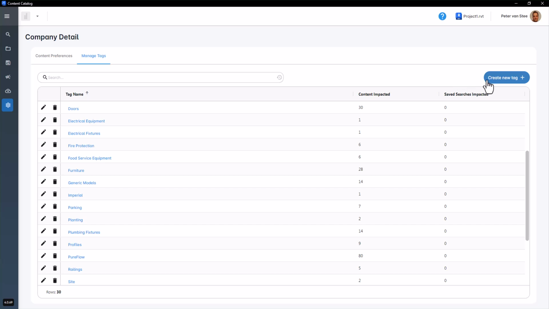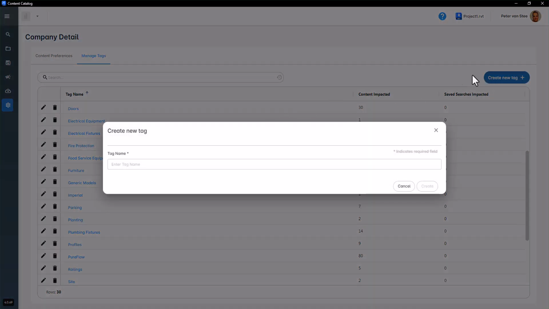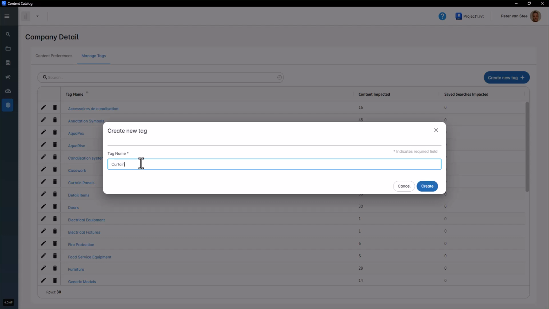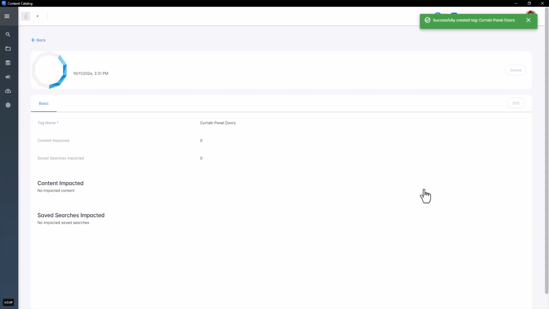From this dialog, we can also create brand new tags by selecting Create New Tag and giving it a brand new name. And then choosing Create. With this tag created, we can now apply this to any existing or future content to our content catalog.